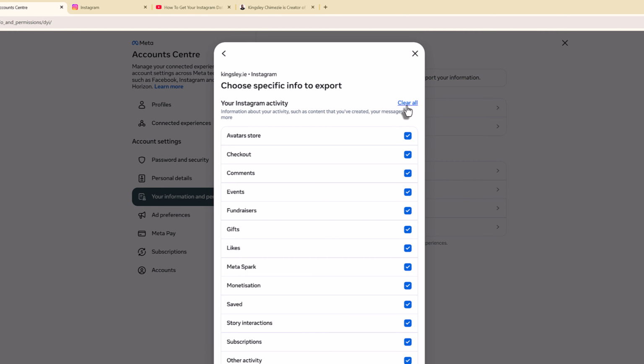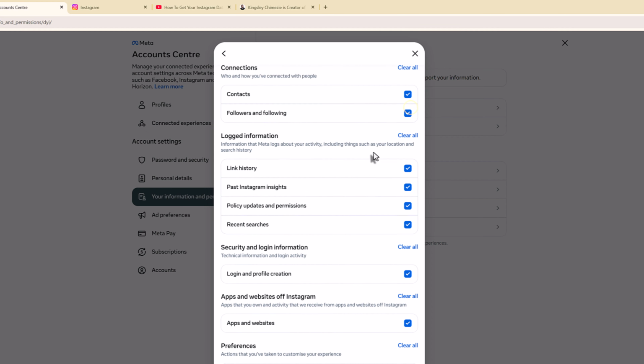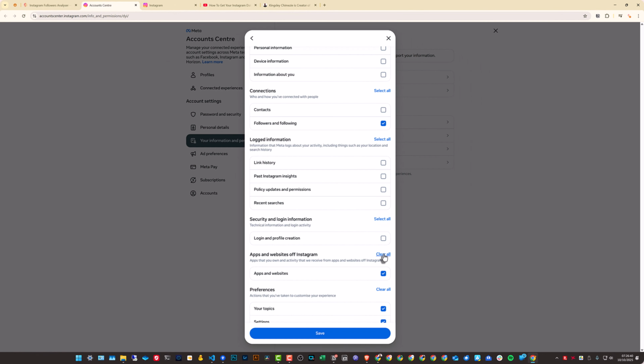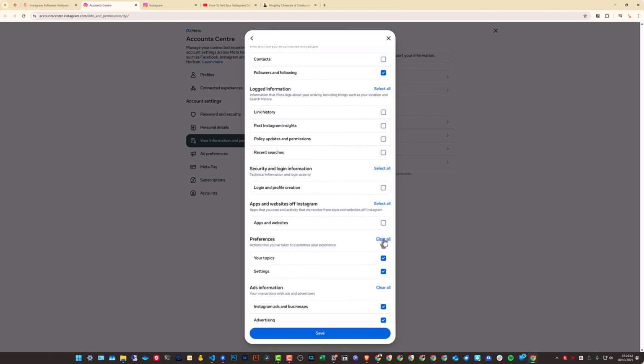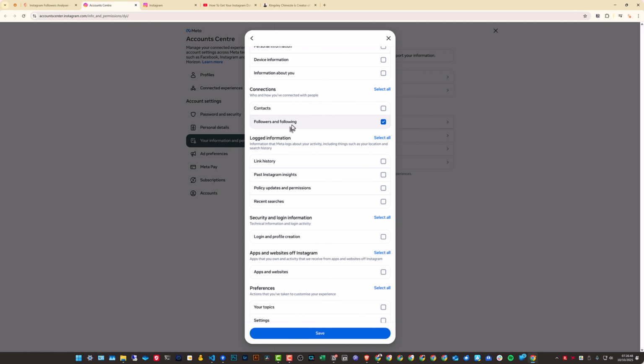Previously, all of this was unchecked. So now what you need to do is go through them all. So clear this. And for connections, we are going to take away contacts and then we're going to leave followers and following, and then we can just clear off the rest. I think someone did mention something like this in the comments about it not working, but all you have to do is just clear these off and make sure you have just this one left.